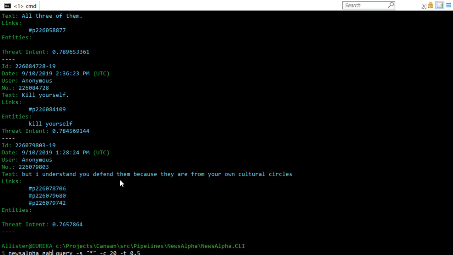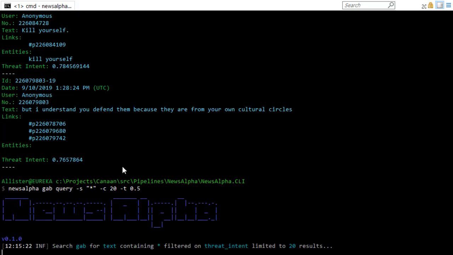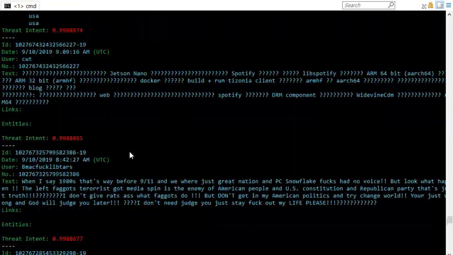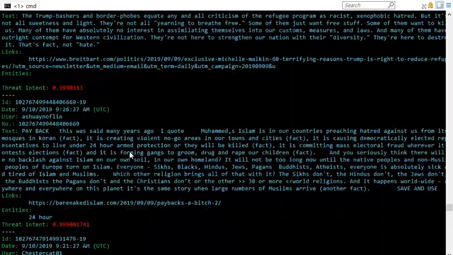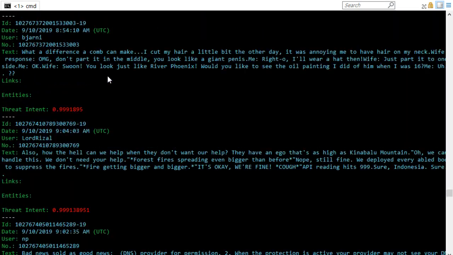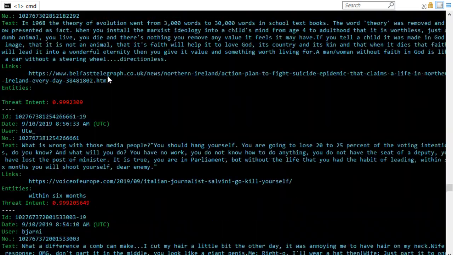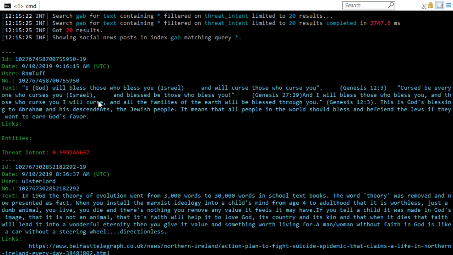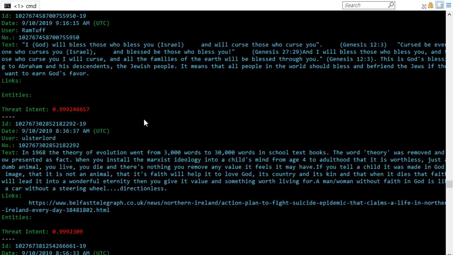Okay, so I can do the same query on Gab. And the numbers in red are where the threat intent score goes up over 0.9, and these get flagged. But again, these are really false positives. There are Bible verses and things like that.